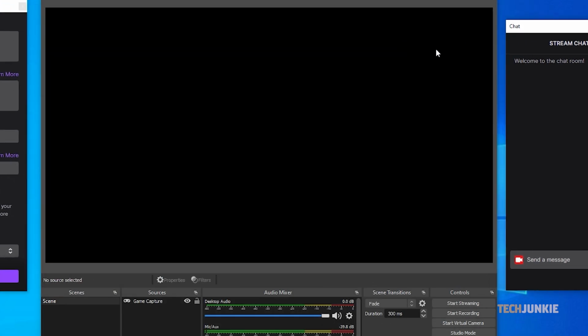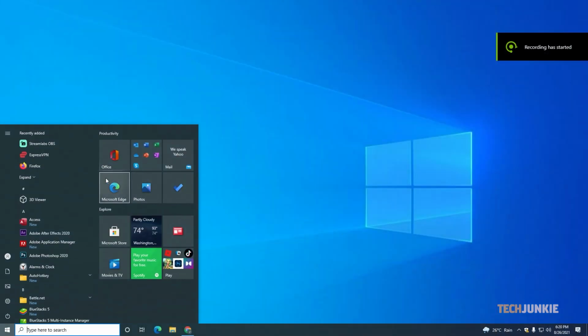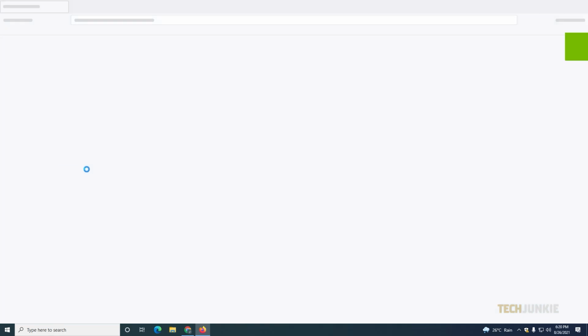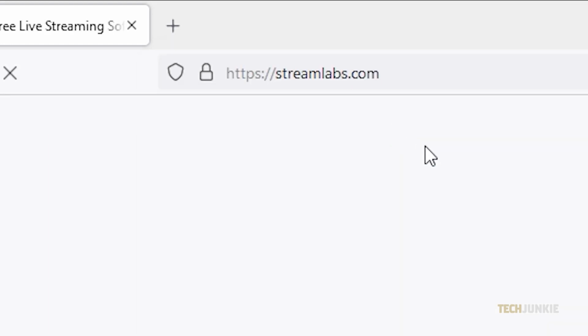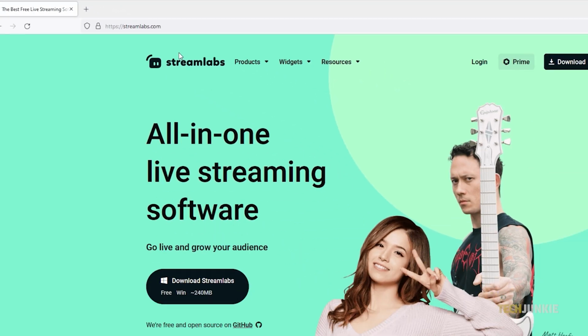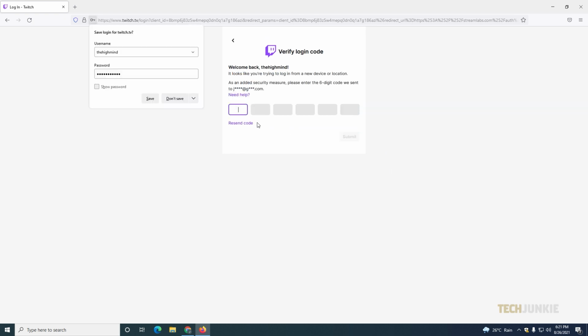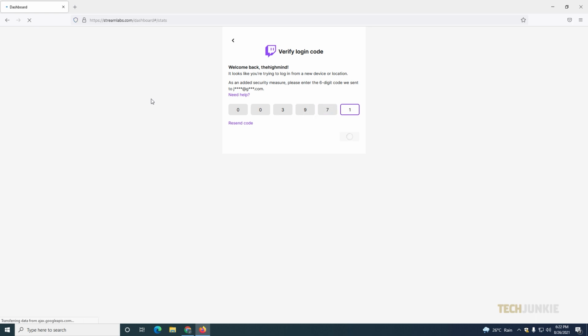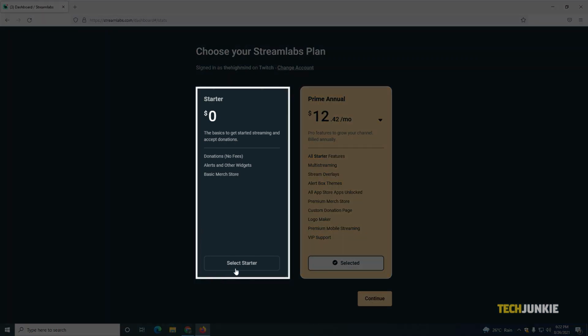Now it's time to access Streamlabs. Using your browser, go to streamlabs.com, then log in using your Twitch account. Follow the prompts and verification process. Once you're logged in, you may be offered a plan, but you can simply select the starter plan, which is free of charge.